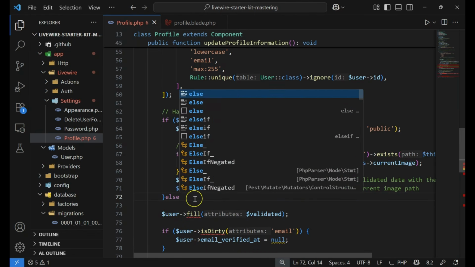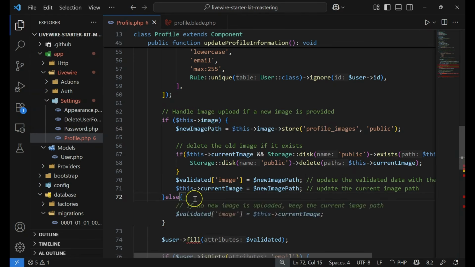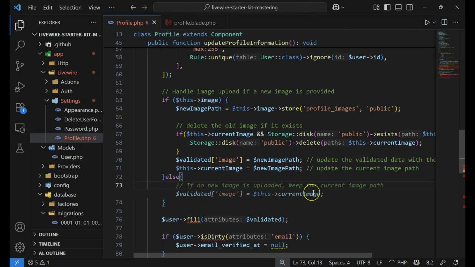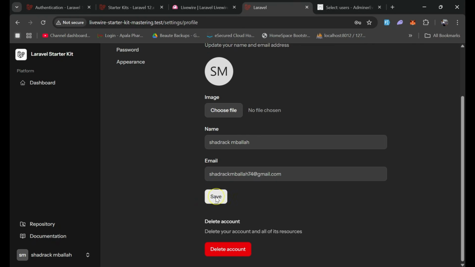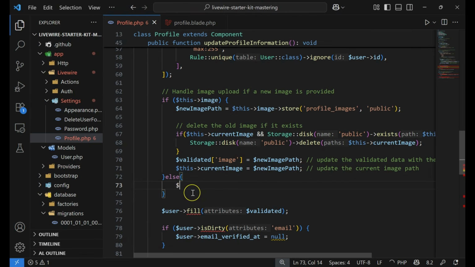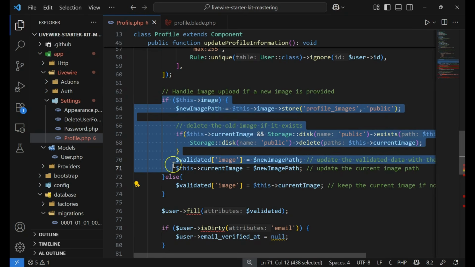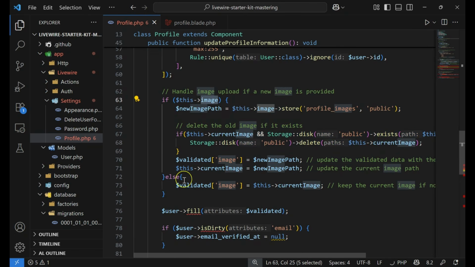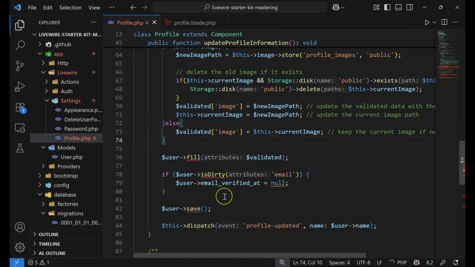So we need to have an else. If no new image was uploaded when the user clicks this button, so this will happen only if the user clicks this one and nothing has been changed on this property, which is our field. So if the user does not upload a new image, we just need to update the validated image and point it to the current image, because the other block will only run if there is a new uploaded image. So I believe this will work just fine. So now let's test it and see how it works.